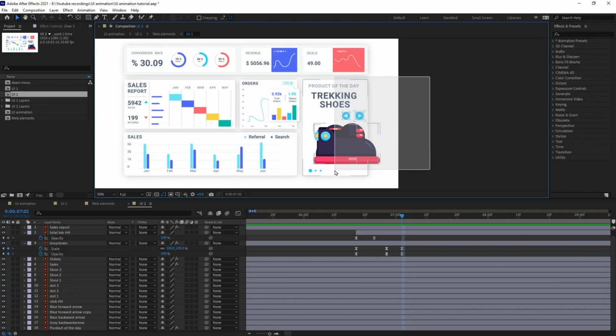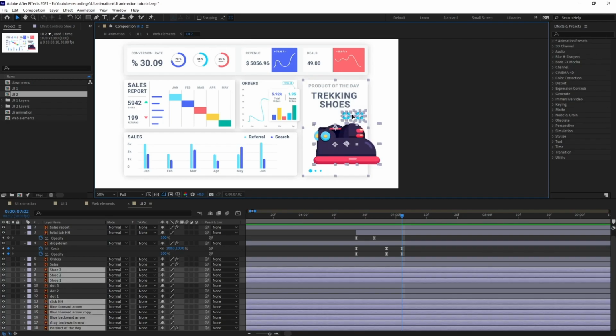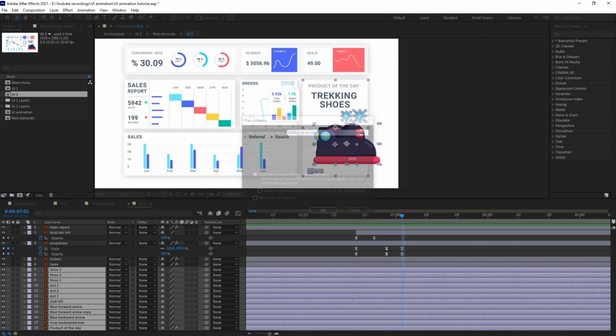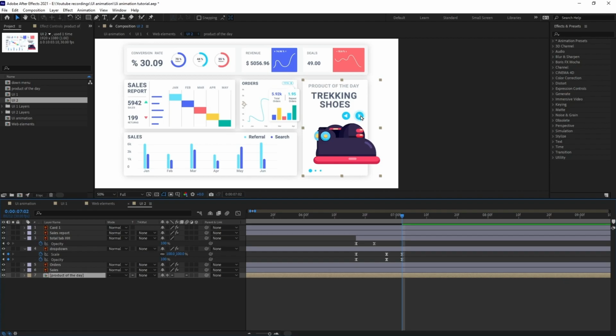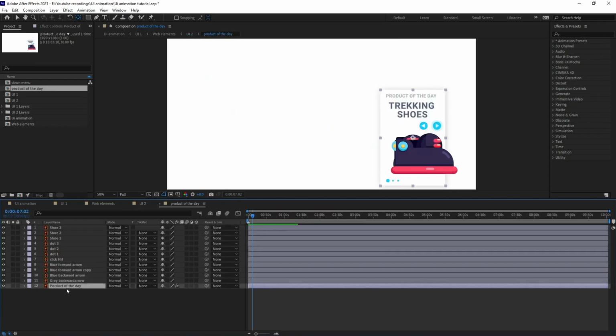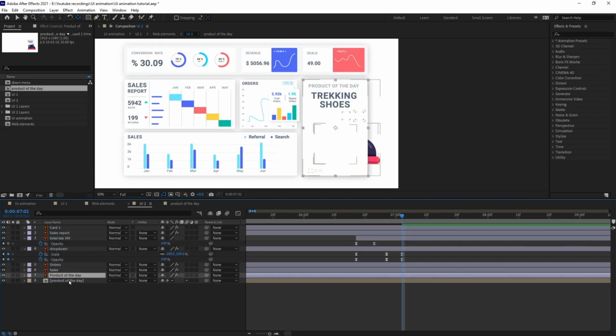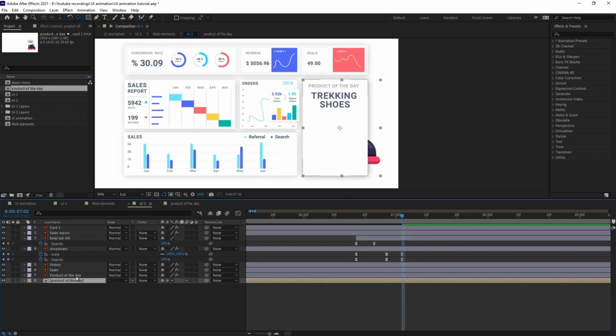So I'm going to select all of this. Let's check it out. Let's pre-comp it. Perfect. And I'm going to put the anchor point over here. And let's open, and I'm going to copy this product of the day layer and paste it over here again, because we are going to use it as an alpha matte.